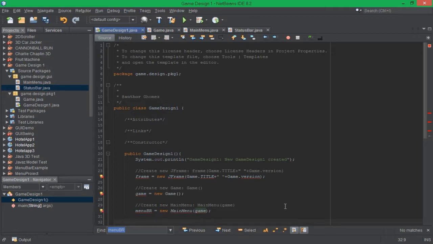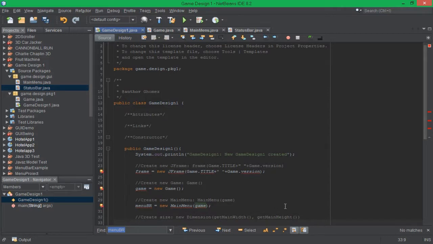Okay, next. And the frame's going to need a size, or dimension even. Create size, which is going to be a variable of dimension. New dimension. And this is going to have the arguments get main width and get main height. These are modules that we'll have to create, or functions we'll have to create, but they'll be part of that new dimension I'm going to set up now.